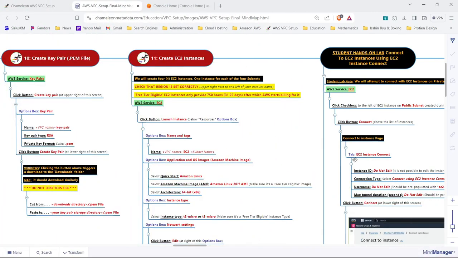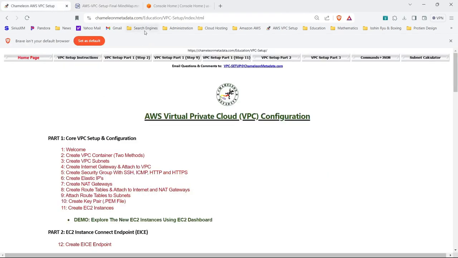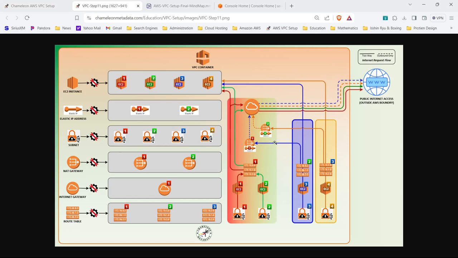Now that we've spent all this time creating a virtual private cloud and doing all the back-end plumbing, we now have key pairs for our four EC2 instances. And going back, we're going to hit part 11, because when we're done here, we'll be with part 11. So we're going to create four EC2s and assign them to a subnet. And let's do that now.